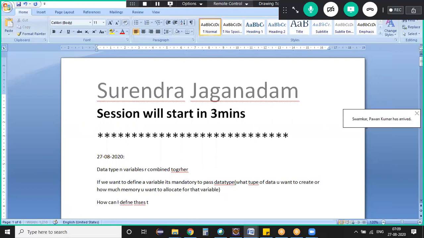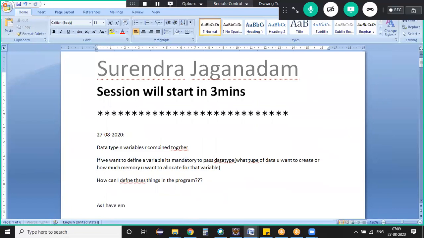Then the next point is how we define these things in a program. We should know how exactly we are going to define them. As I mentioned yesterday, we are going to use Eclipse as our editor to write programs. Eclipse is the default editor to write the programs.